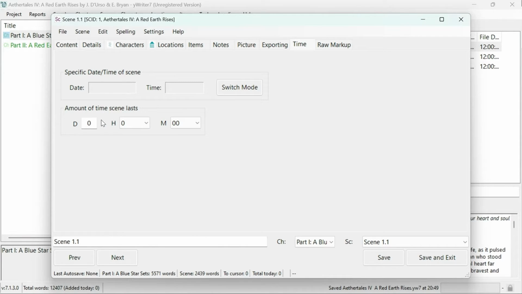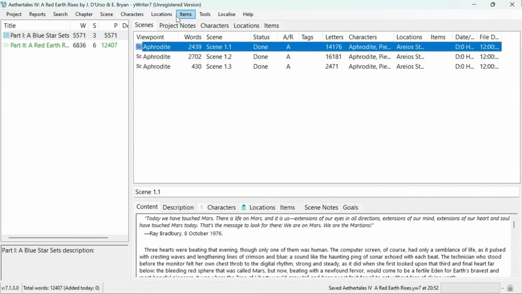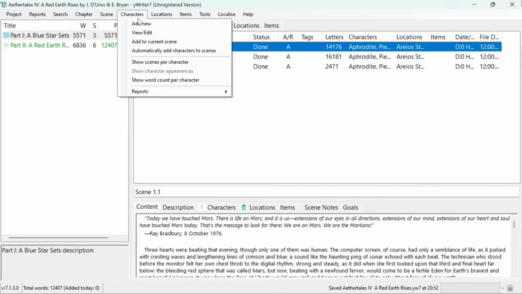I don't think you can generate a timeline though. So you'd have to go into each one and individually look at it to see how time is progressing. But anyway, let's get out of that scene. Now let me show you where you can do characters. So you go up here to characters, obviously.